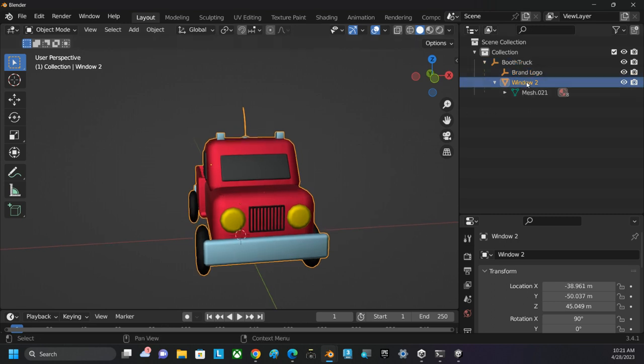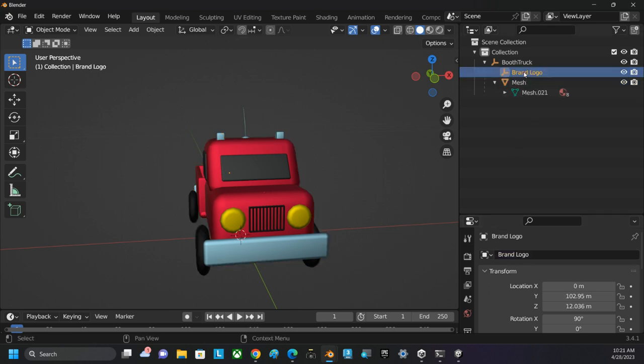Now, I will go through and change a few names here. I'd like to have that just be my mesh. And then here, brand logo. I don't know what that is, but I'll leave it there. It doesn't appear to be causing any trouble for me. And then my booth truck. It's all good to go here.